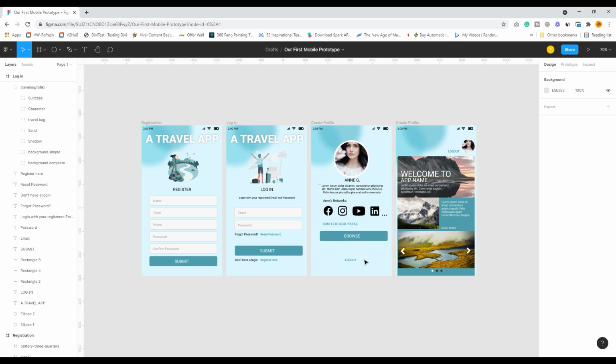So when I click on browse, I will go to the actual browsing of the app, and if I want to click on logout, I will just go to the login page and I can log in again. If I have forgotten my password, I can reset my password from here, which can take me to another screen, a reset password screen which I have not covered in this prototype. If I don't have a login, I can just register over here.